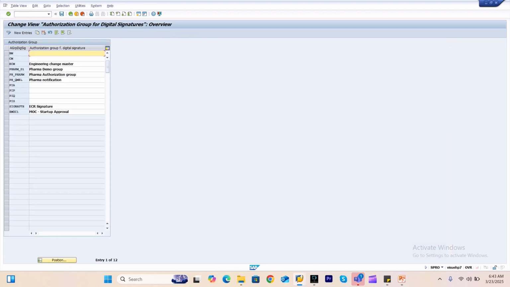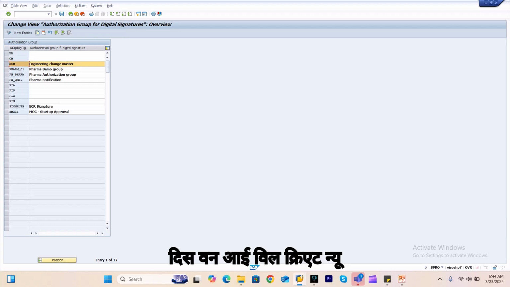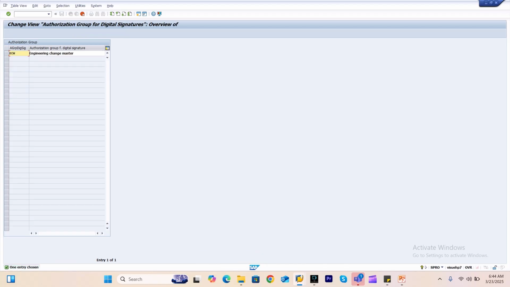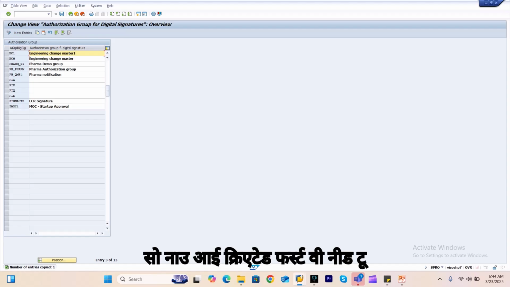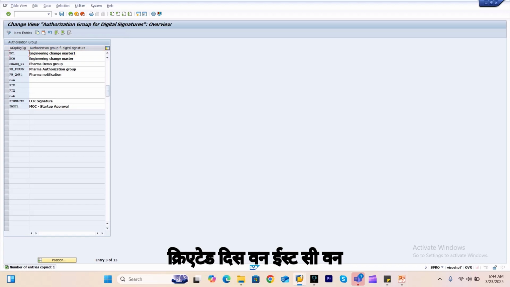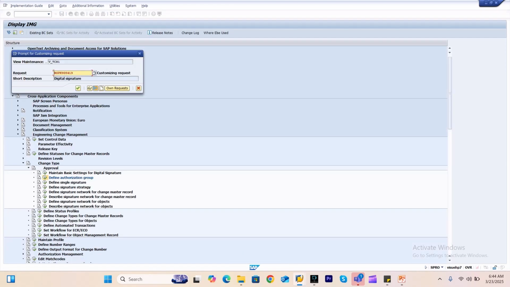Suppose I will copy this one and create a new one. Issue one. So now I created it. First we need to create an authorization group. I created this one, issue one, engineering change master 1. Save it.